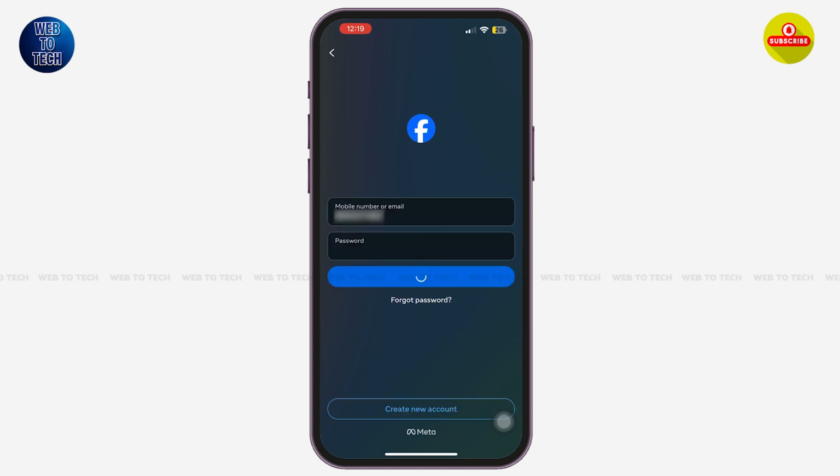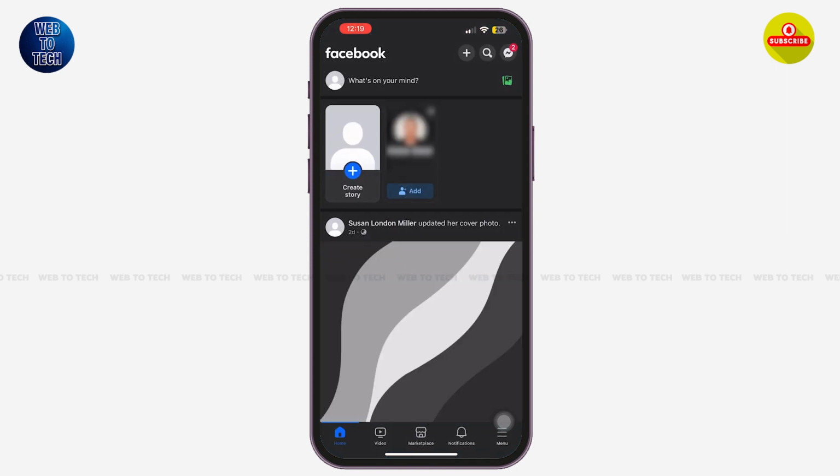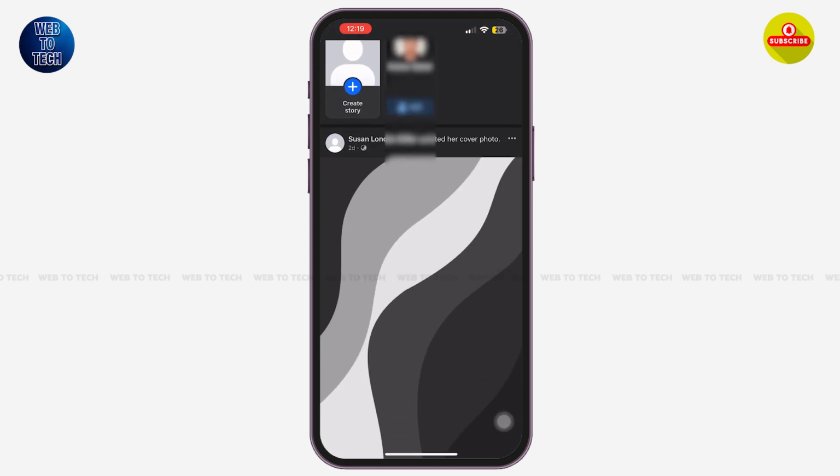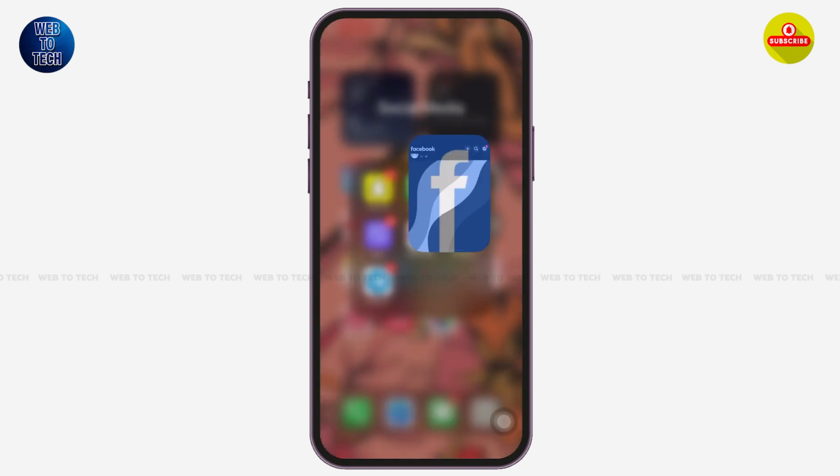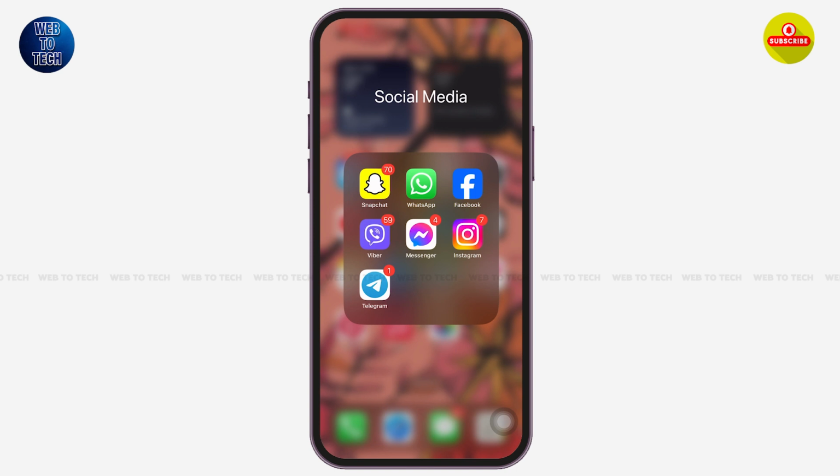Now you may have to wait for some time for your account reactivation. So as you can see, I have been able to reactivate my account as I logged in within the time period of 30 days. So follow these easy steps in order to reactivate your Facebook account.